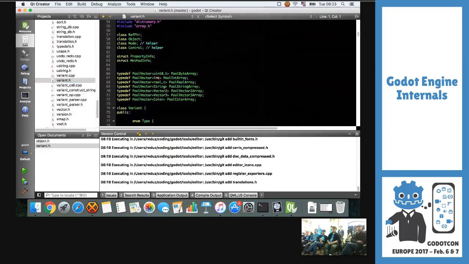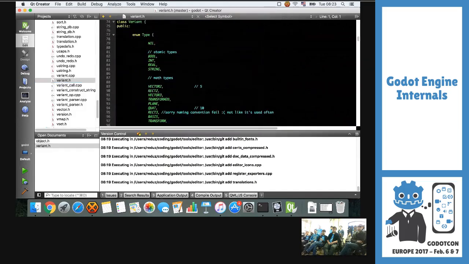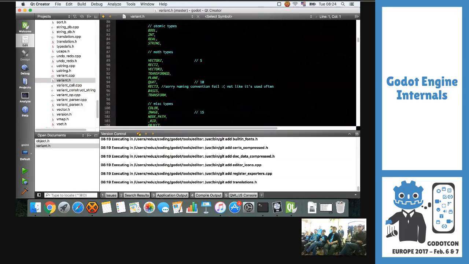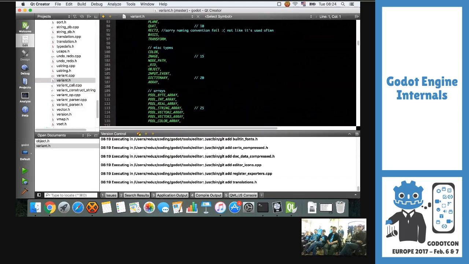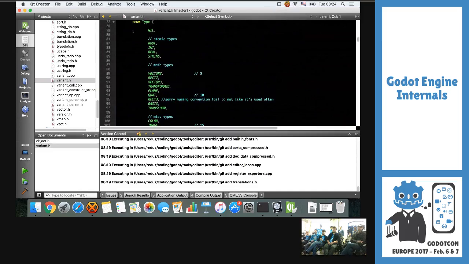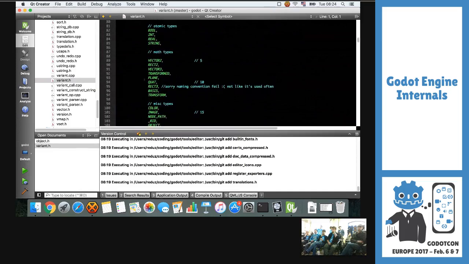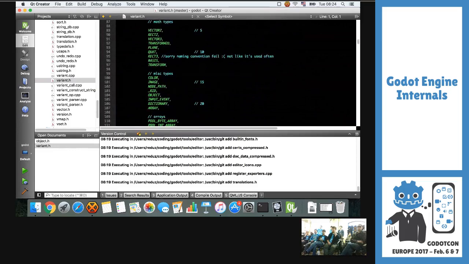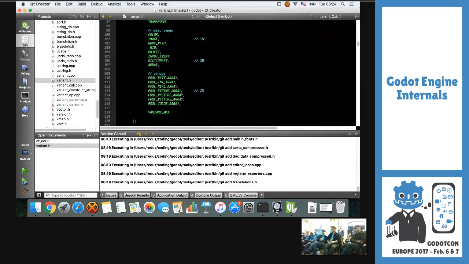And here you have an object that can hold the most common types in the engine. Like you have here a null value, a boolean, integer, real, string, vector, all the math stuff, the color, image. This is the main type, and these have been renamed.